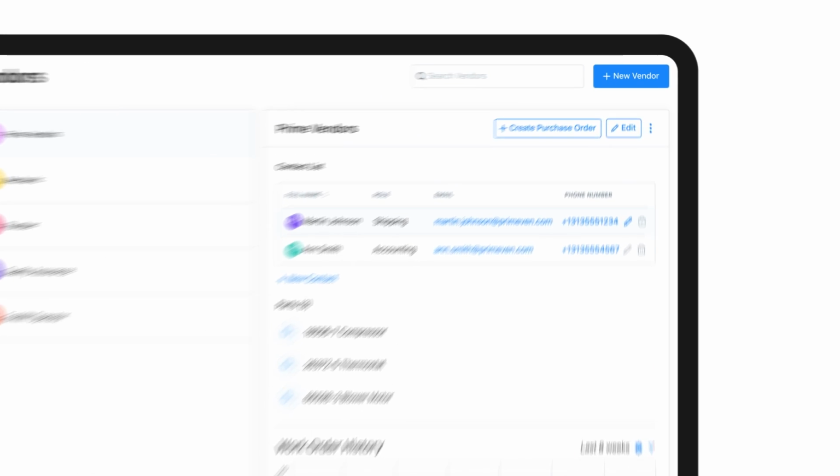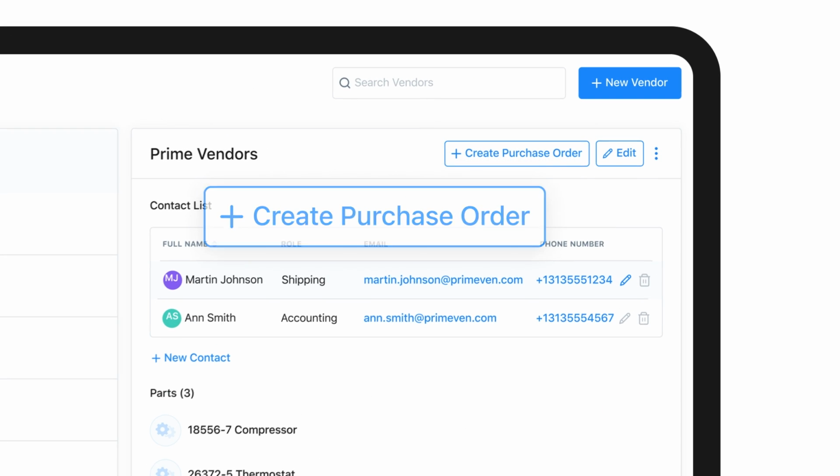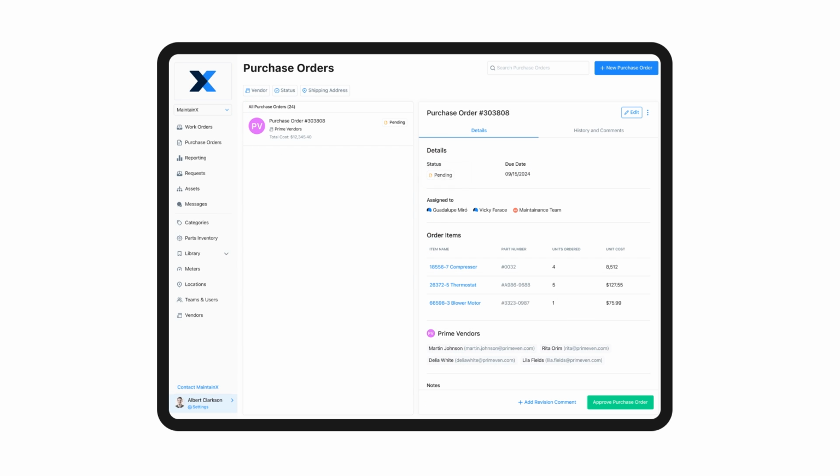For suppliers, you can create purchase orders directly from MaintainX and keep track of important details like order status, parts ordered, and cost.